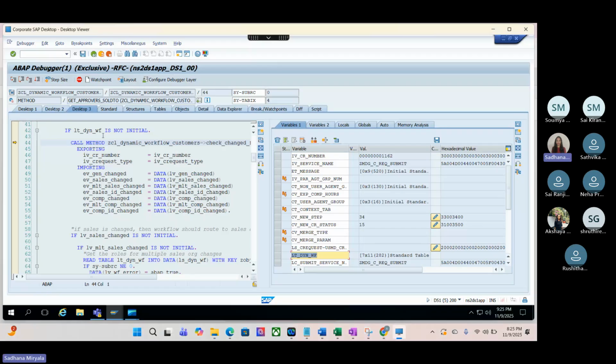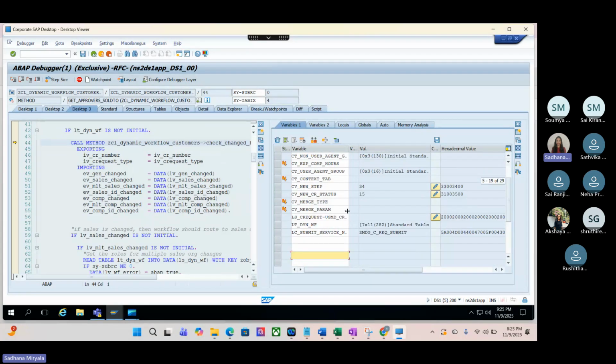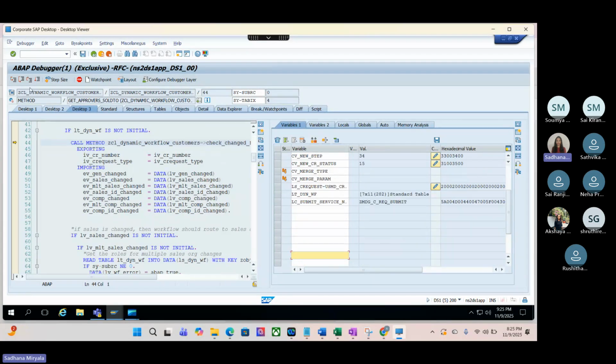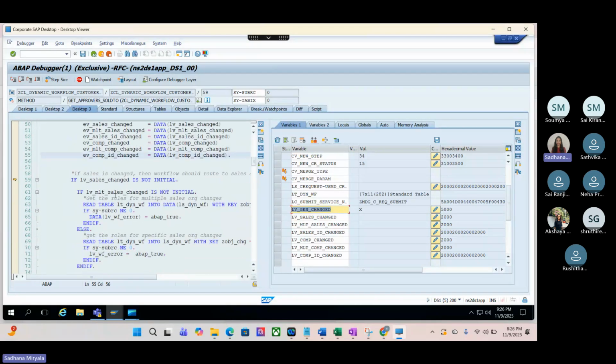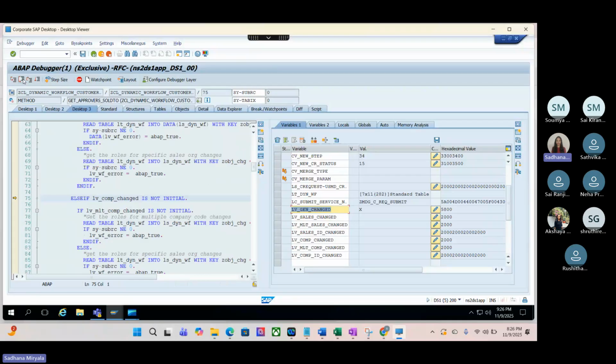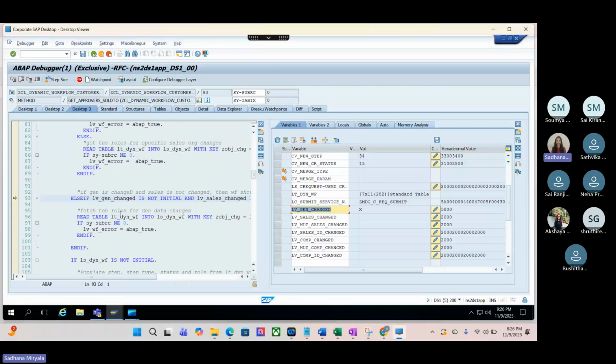Okay. So now let's go into this F5, or else this is just code only. So I'll just click on F6. Let's check what information we got. LV general changed: yes. Sales organization changed: this is empty. MLT empty, sales ID empty, component empty, empty, empty. So we have only general information here. Sales organization is not changed, component is not changed, general information is changed.